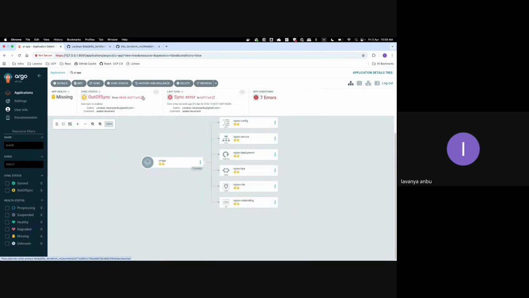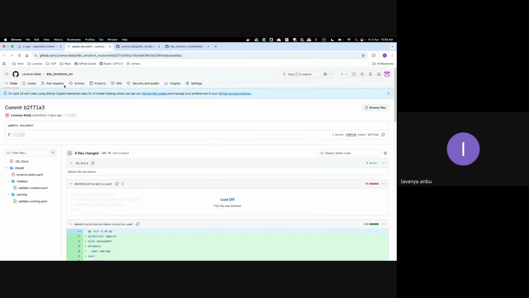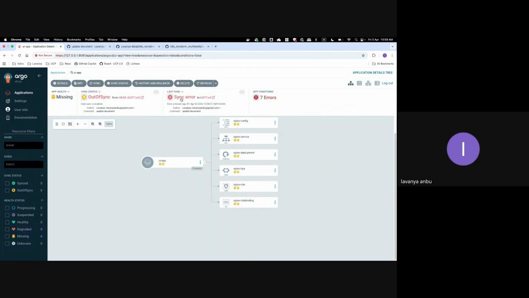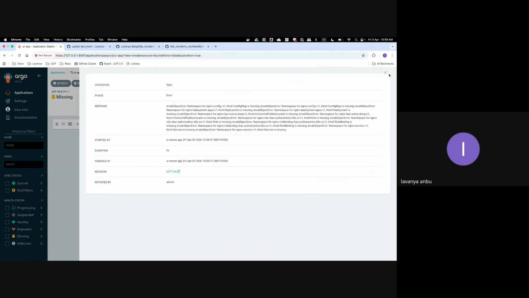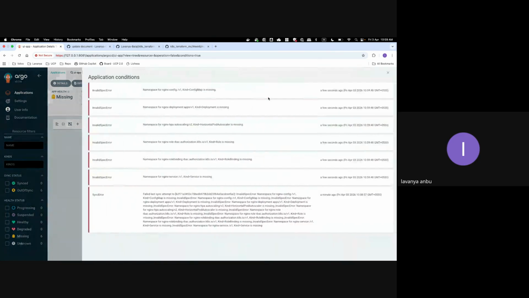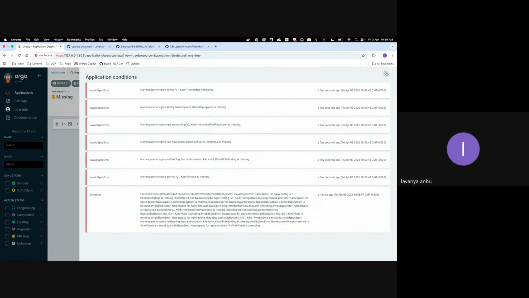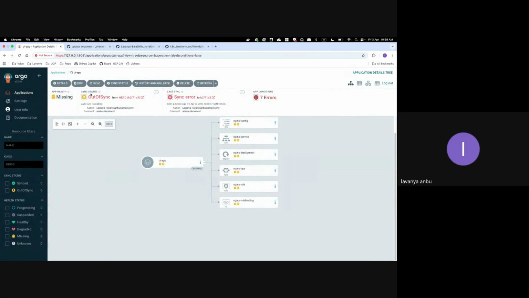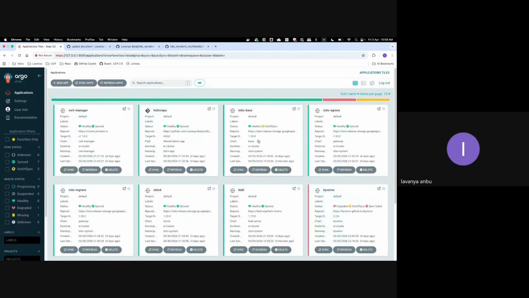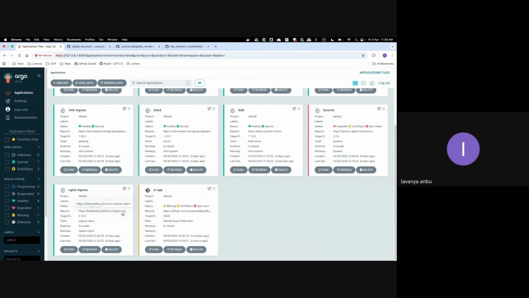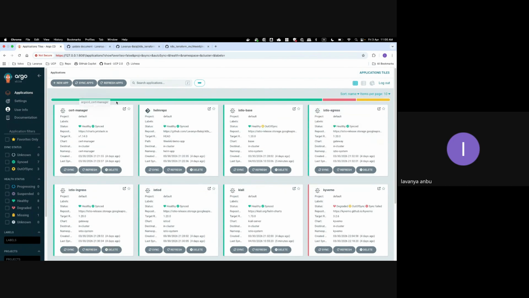To check what is the latest commit that it is syncing, just click on this. It will take you to the latest commit being synced. For the sync error, you can check here, and for the conditional errors, you can check here. All these are events for this application. Let me check if I have any other duplicate application for the same. Let me do one thing.